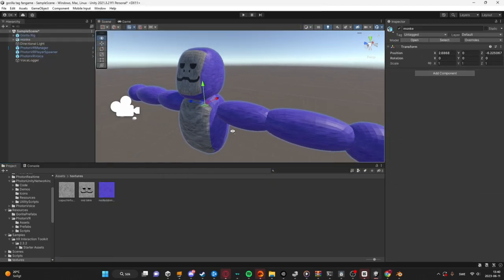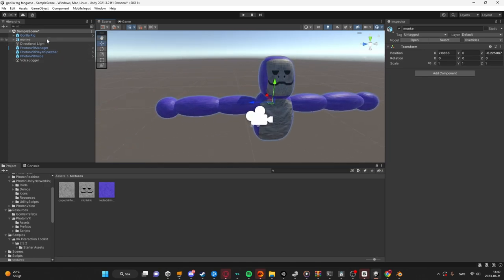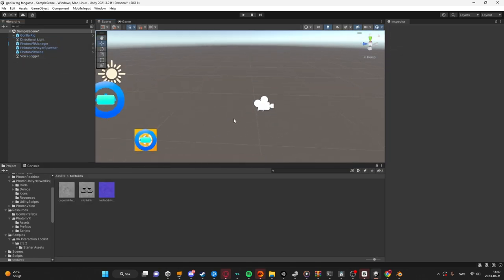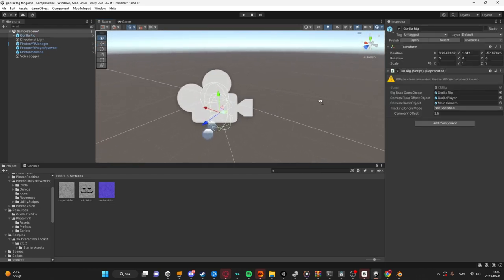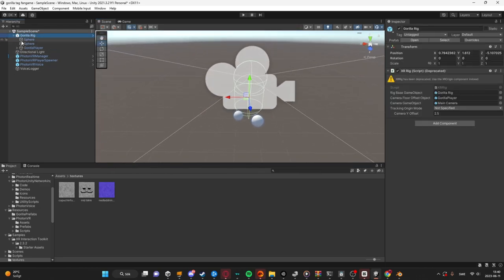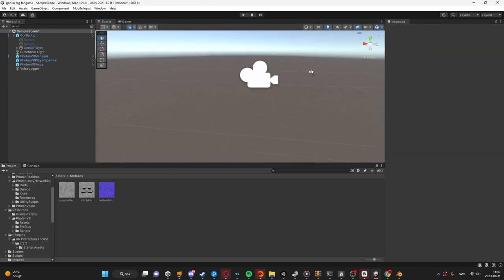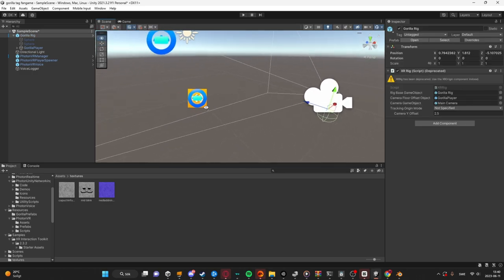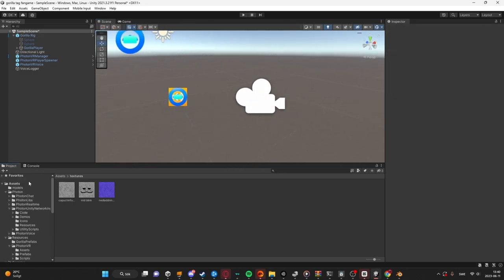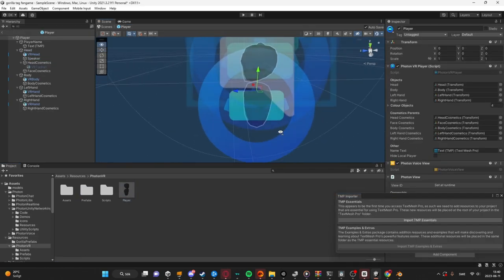And now all your textures are here. You can delete this one if you want, but then on your gorilla rig, open it. Then you see these two spheres. Just disable them and you're good to go. So when you're done with that, open resources, Photon VR, player.